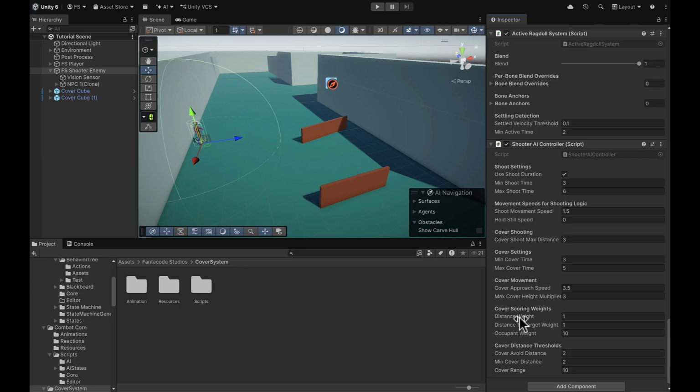So it's based on three parameters: distance, which is the distance between that cover and the enemy. So the enemy should try to find a cover that is closer to him. And distance to target is the distance between the cover and the target. So again, enemy should try to find a cover that is close to the target so that he can shoot from there. And occupant weight is like if there are multiple other enemies taking cover at the same place, then the enemy should try to avoid it.